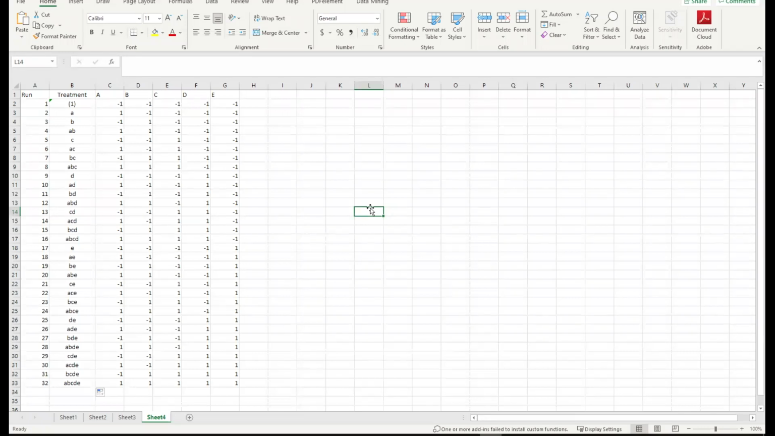Pero pwede naman kunwari low number of factors lang, pwede namang i-manual nyo na lang, no? Tingnan nyo na lang siya. Kunwari lumabas si A, lumabas si B, lumabas si AB, lumabas si C. Ganun, pwede namang i-manual nyo na lang. That could also be an option. I just like to do it this way, no? Kasi mas mabilis siya. Okay?